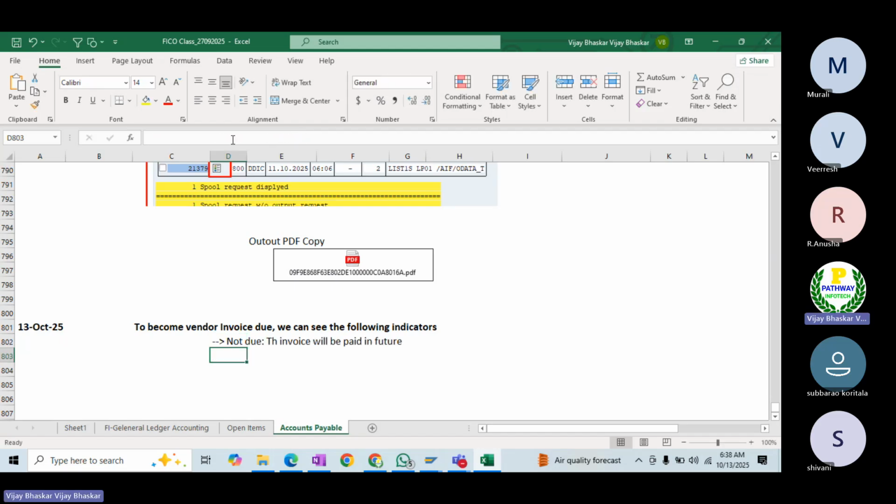In future means not immediately, maybe once the due date comes into picture. Due date is like when you have taken a loan from the bank: either you need to pay at month end or in the first week of the month. That is the due date. Not due means the invoice will be paid in future.